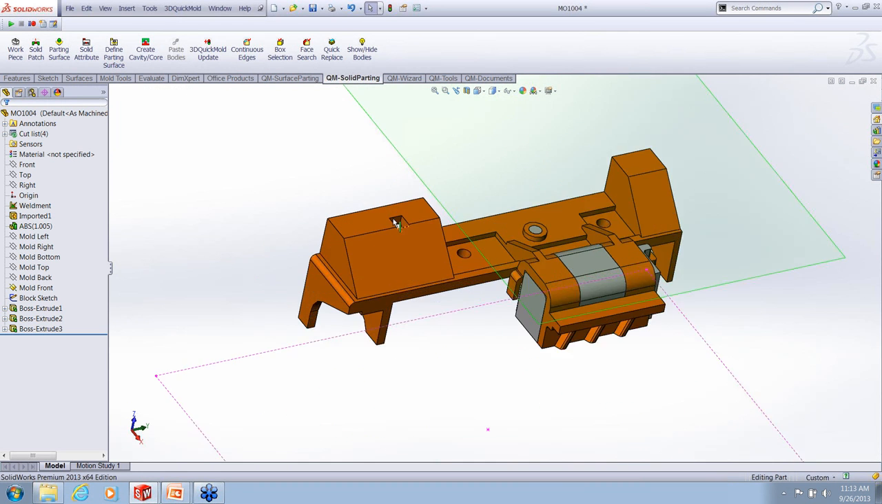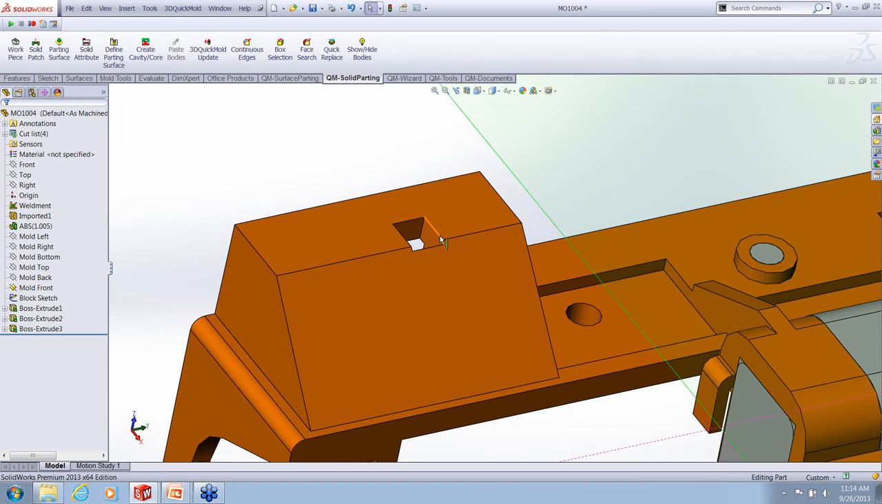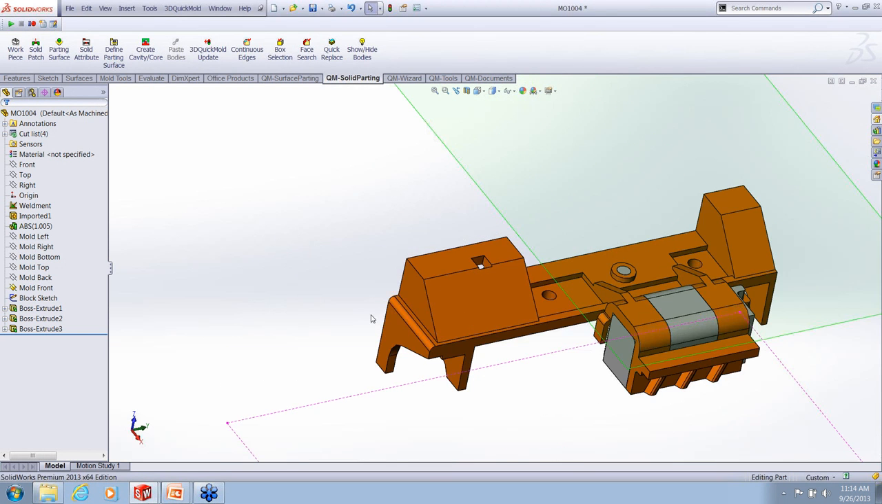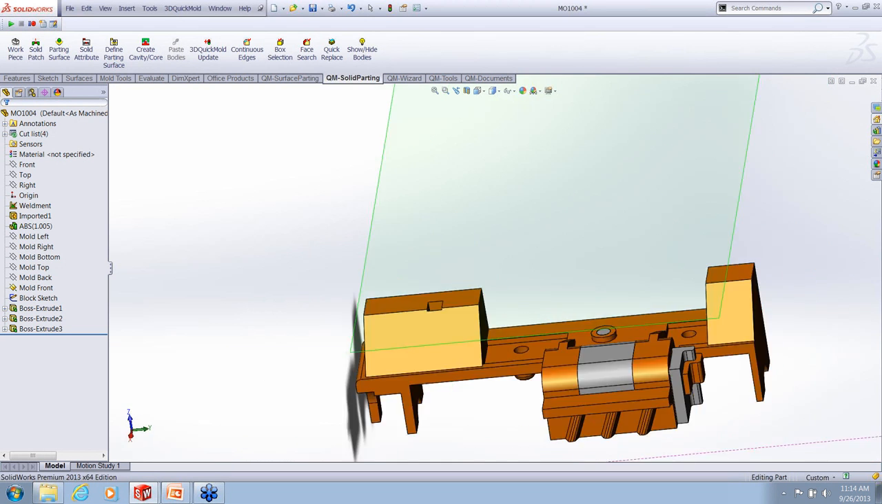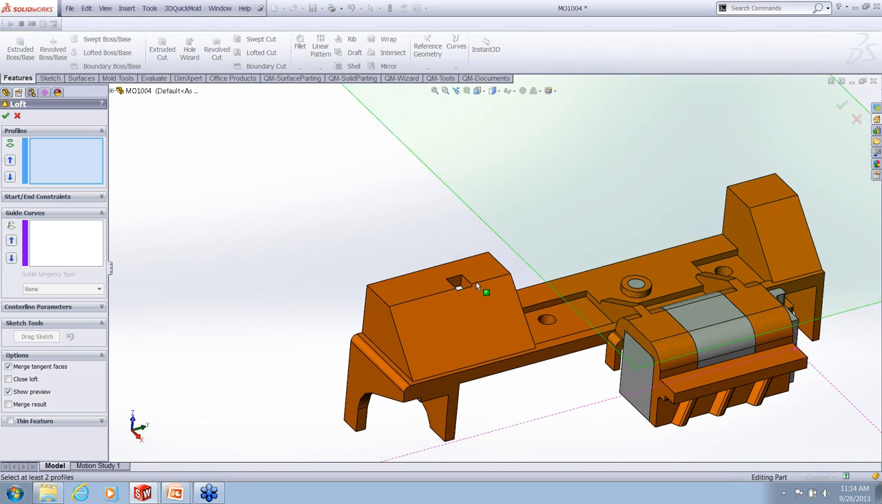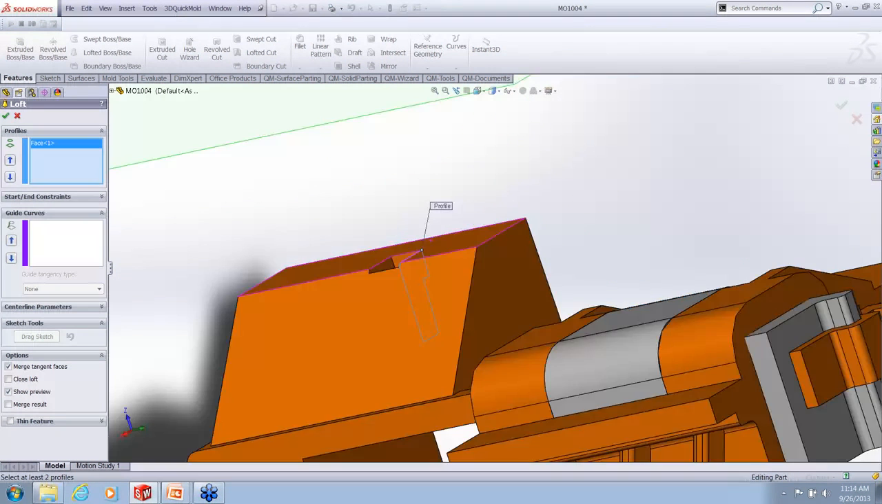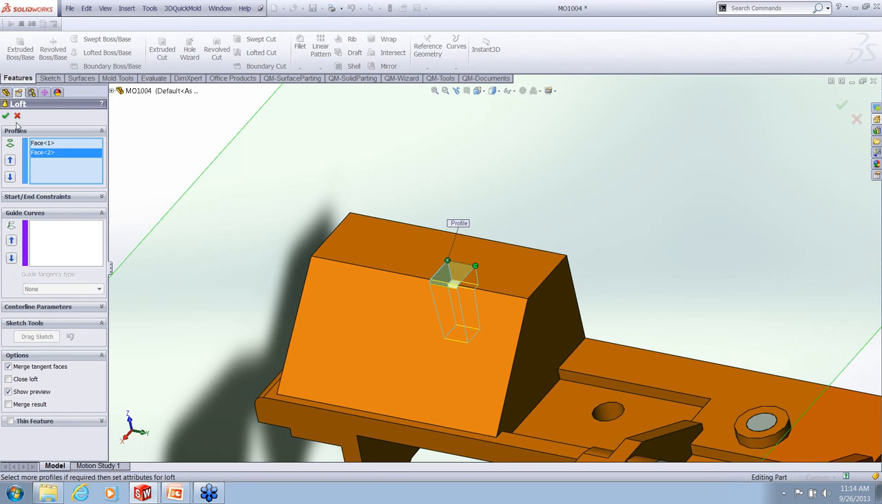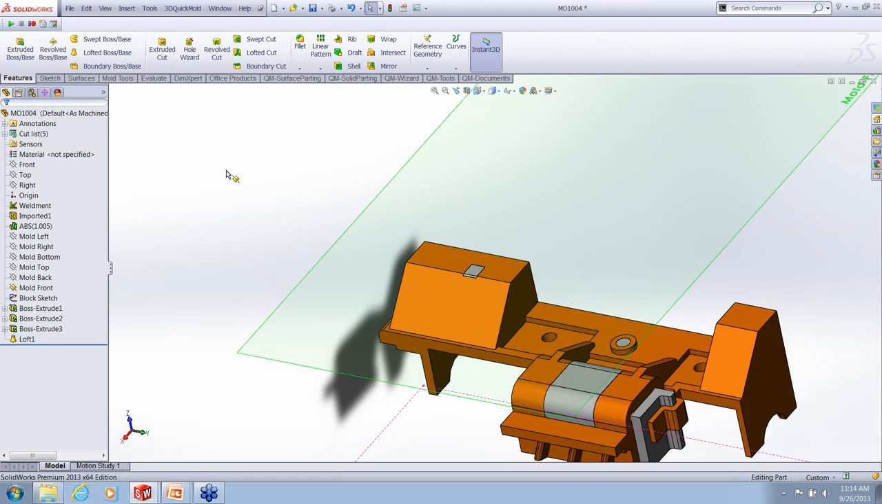So now let's have a look here. There's one more opening, but here we need to be very careful. There are some drafts in this, so the direct extrude option may not help you to close this. So I'm just going to use the loft feature to close these loops. So this area is also closed.